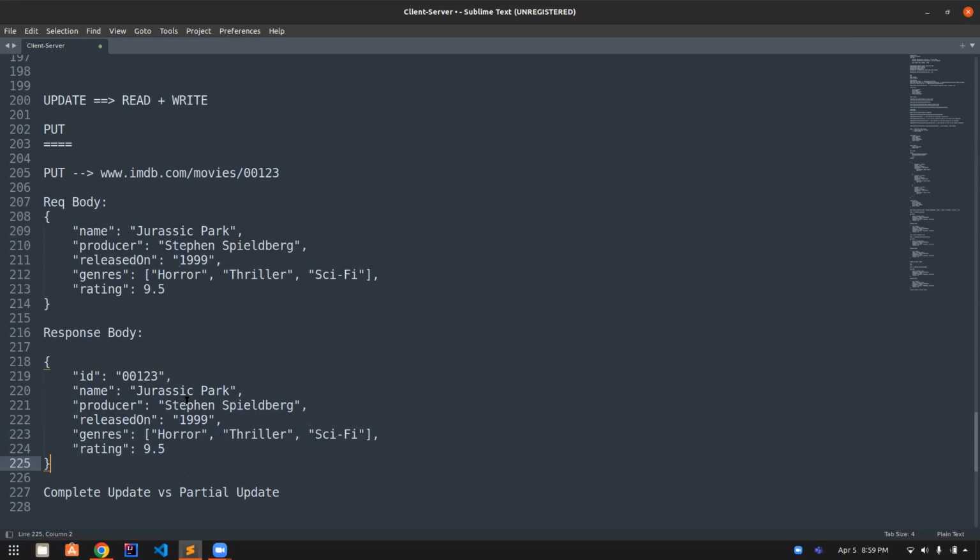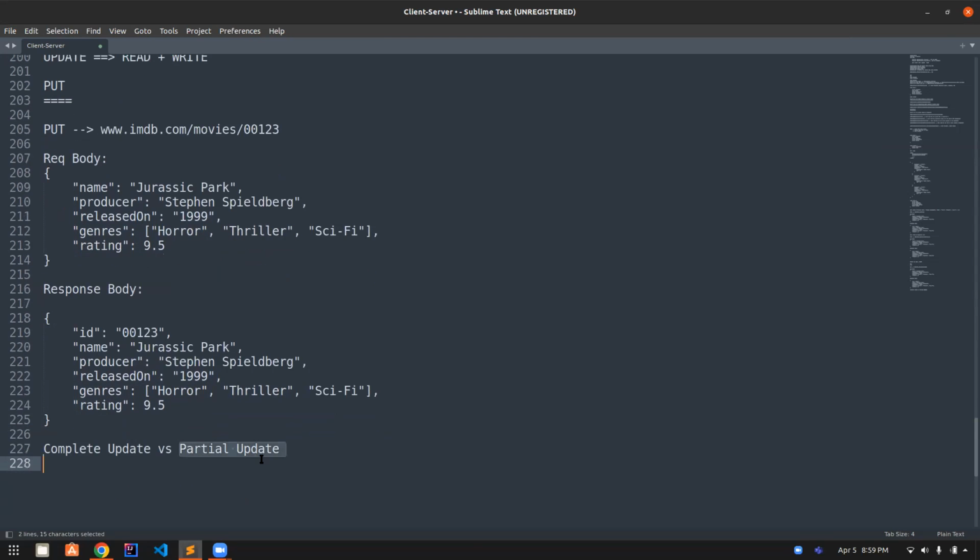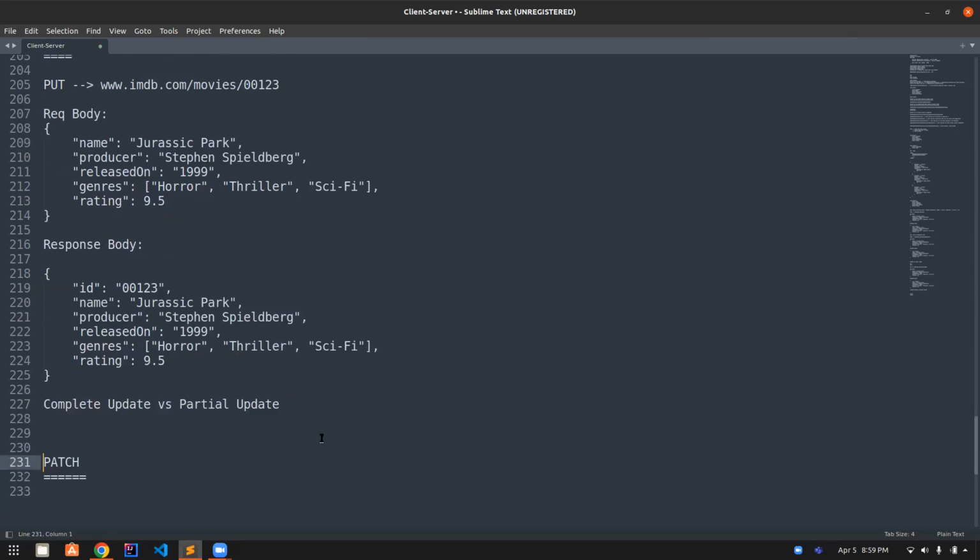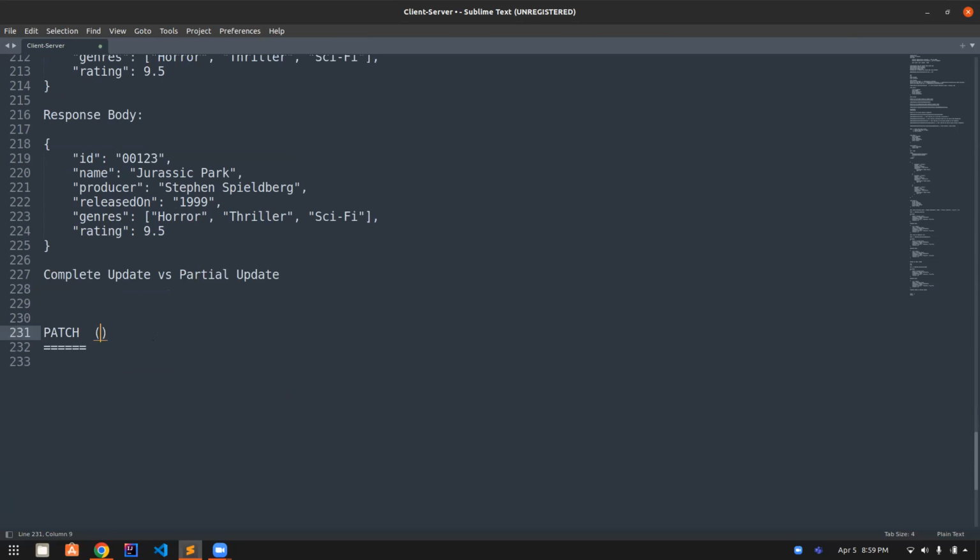So they came up with the concept of partial update. Okay, this is where your PATCH comes in. Remember I told you that I would talk about PATCH later. This is where PATCH comes in. PATCH APIs are meant for partial updates.